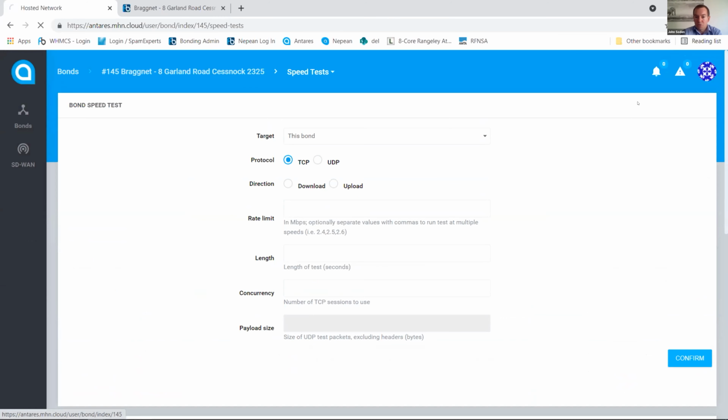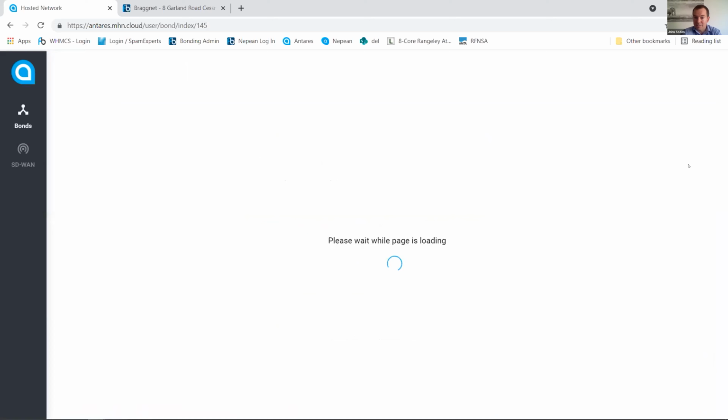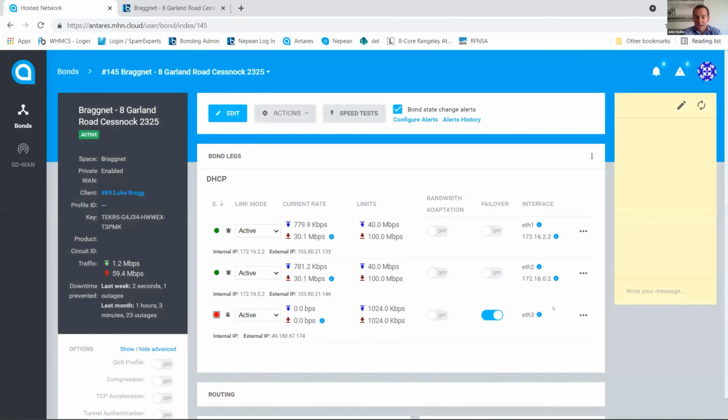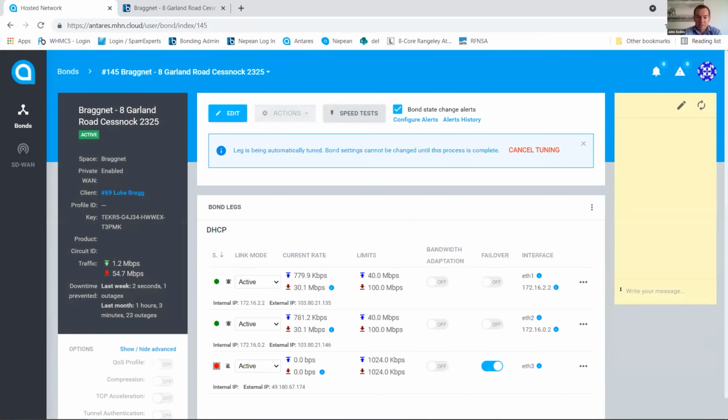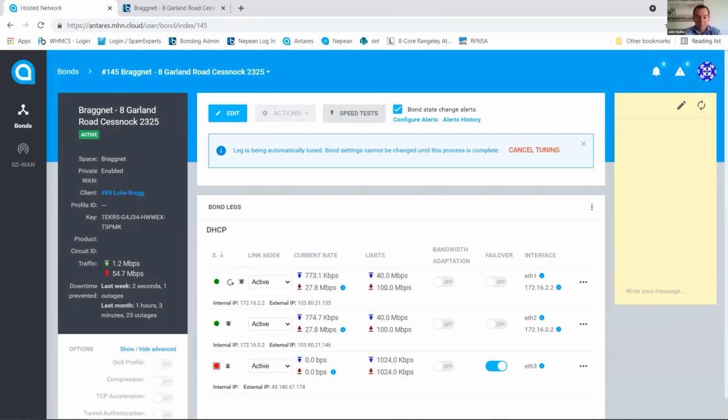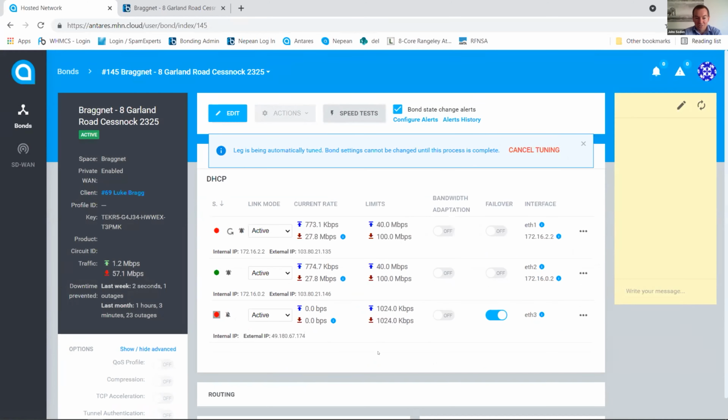The last thing I wanted to very quickly highlight is, of course, these speed tests and this tuning can be done automatically. All you have to do is select your link on the right-hand side and say, detect speeds. That will go into an automatic tuning run and tune this link right now. Because that link has never been tuned correctly, I'm just going to let that go, and I'll attend to that later for this connection.